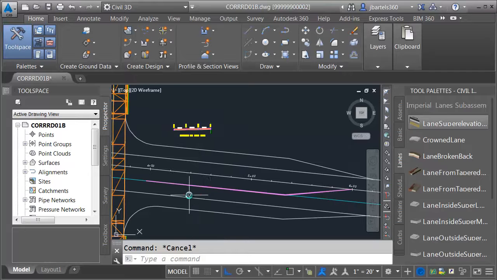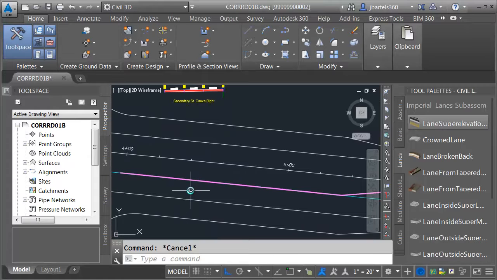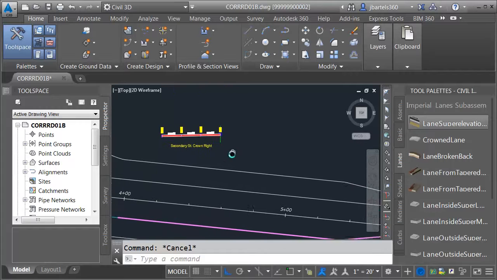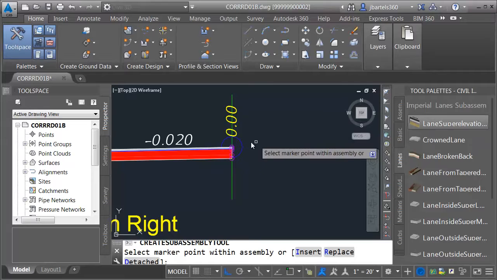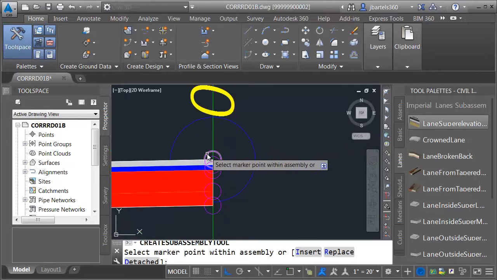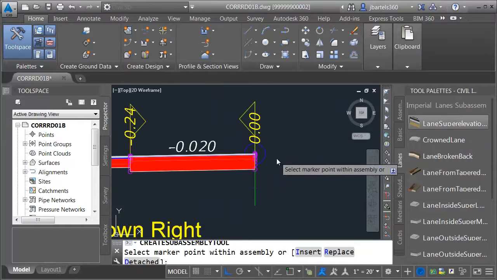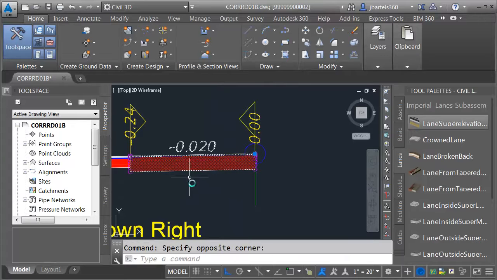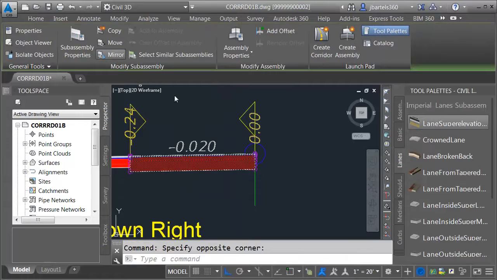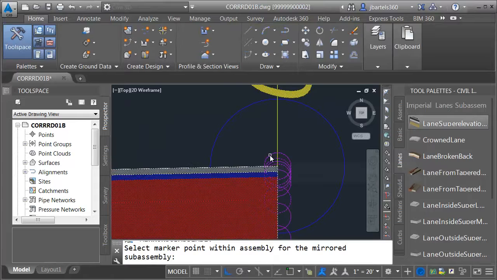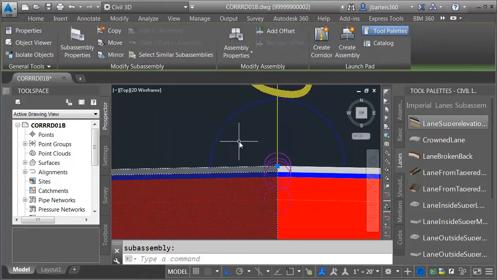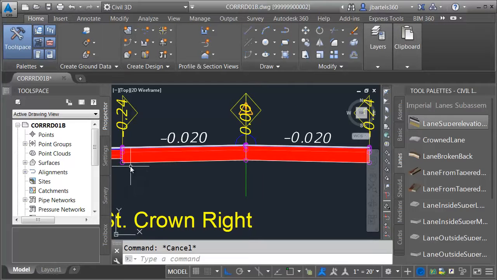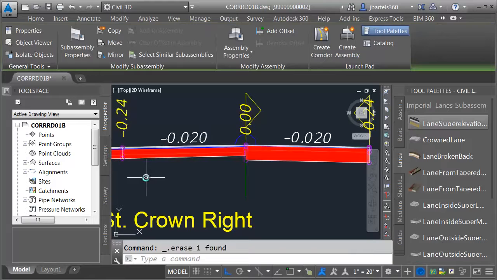Knowing that, I need to create these last two lanes. Creating these may also look a little unusual. Let me zoom in. I'm going to select Lane Super Elevation AOR, and I'm going to click to place this on the left side of the assembly. I'll press Escape. I will then select that lane. I'm going to come up and choose Mirror, and I'll mirror it to that same marker. And it says, do you want to mirror the subassembly to the same side? Yes. Let me click OK. I'll tell you why in just a second. Let me press Escape. Don't forget I still have the original lane here. Let me select that and I'll press Delete.